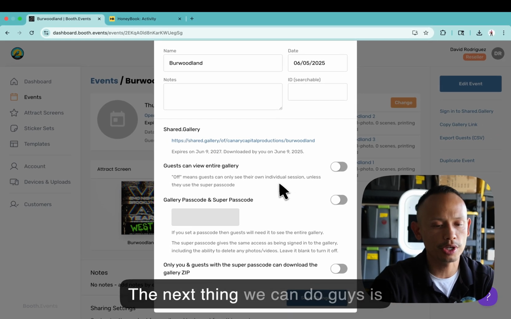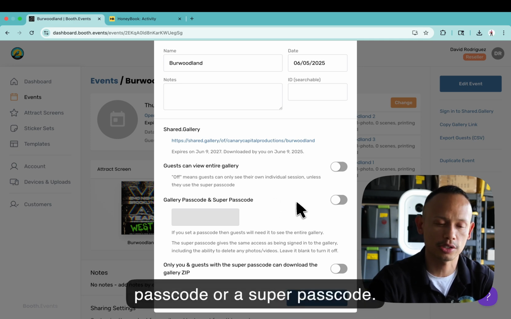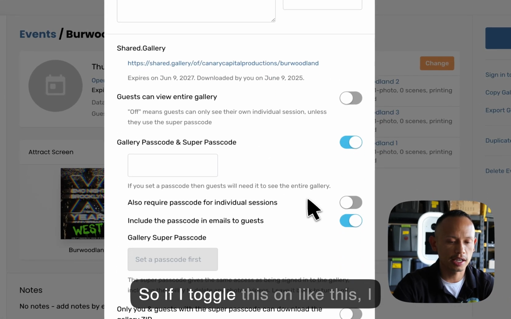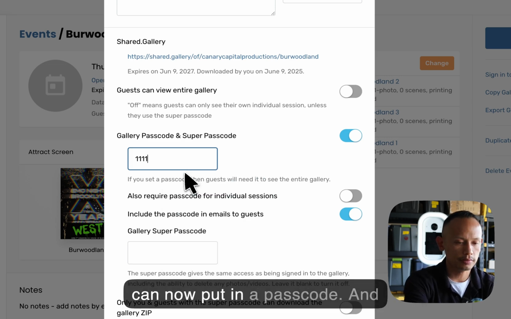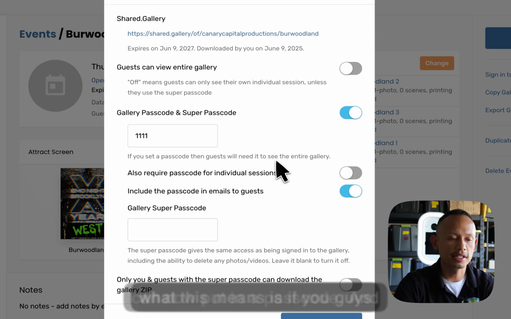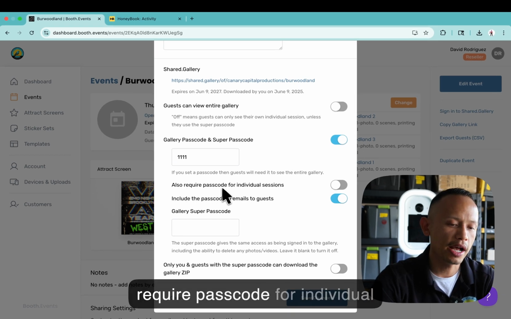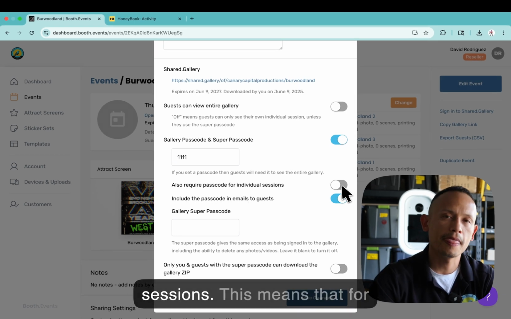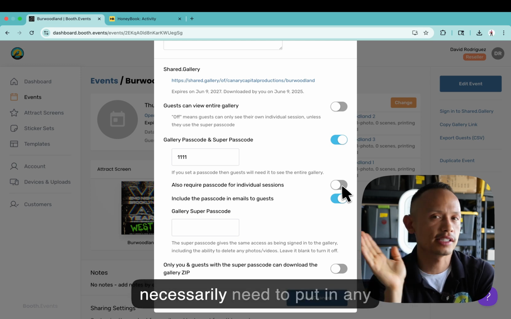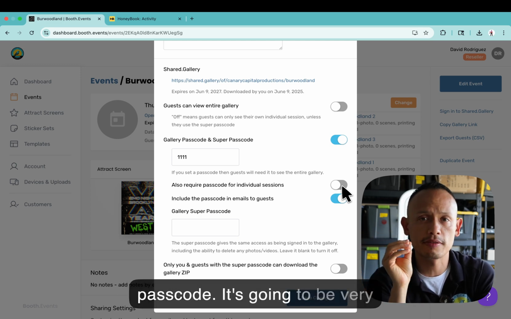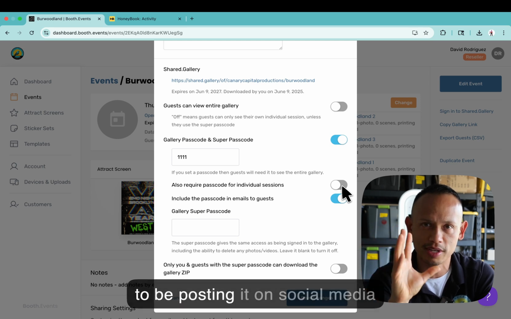The next thing we can do, guys, is set up a gallery passcode or a super passcode. So if I toggle this on like this, I can now put in a passcode. And what this means, if you read right here, it says also require passcode for individual sessions. This means that for those individuals that are receiving their photos, they don't necessarily need to put in any passcode. It's going to be very easy. They're just going to download their photo. They're going to be happy. They're going to be posting it on social media.